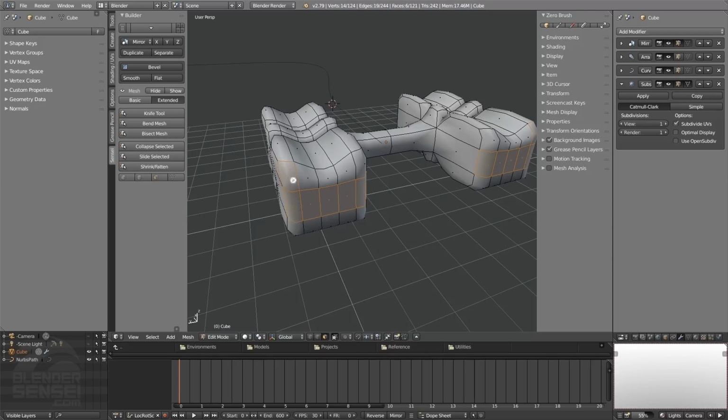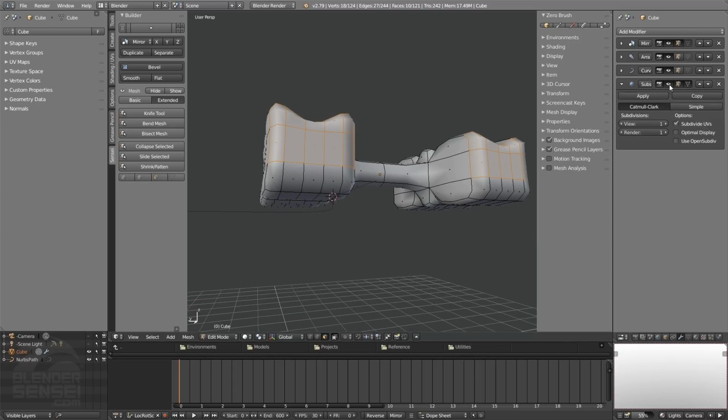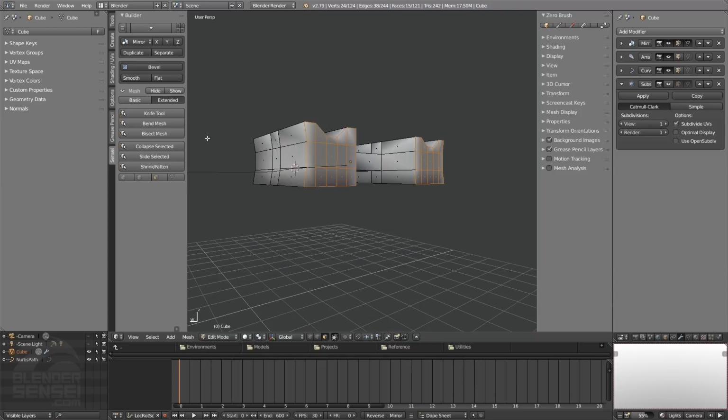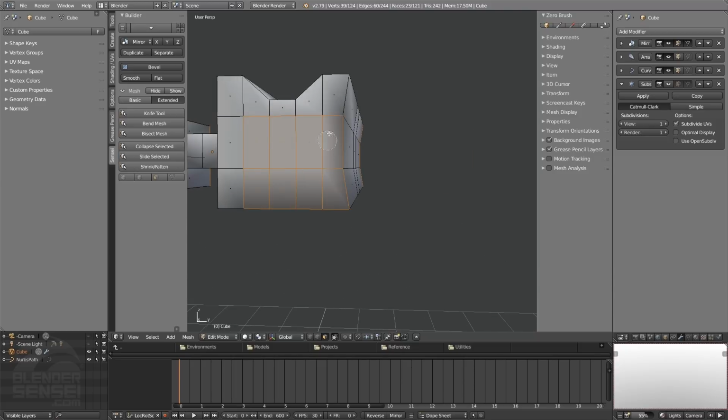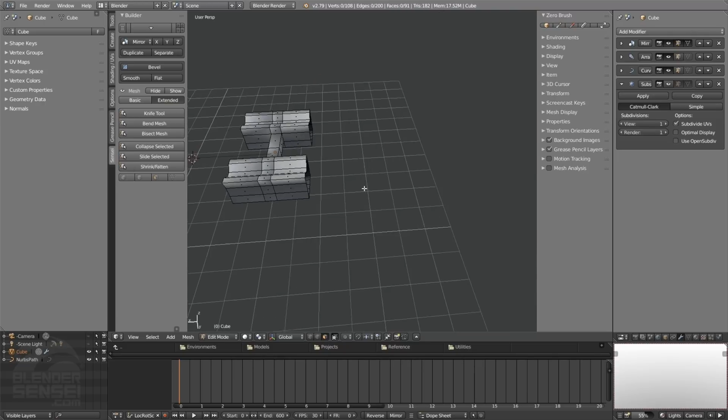So what we're going to do is shift select these. And it may also help to hide the effects of the subsurface modifier, so you can just select the faces belonging to the beginning and the ends of this thing like this. Press X to delete.